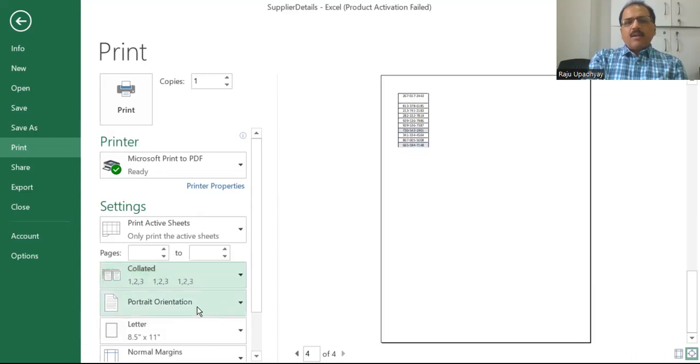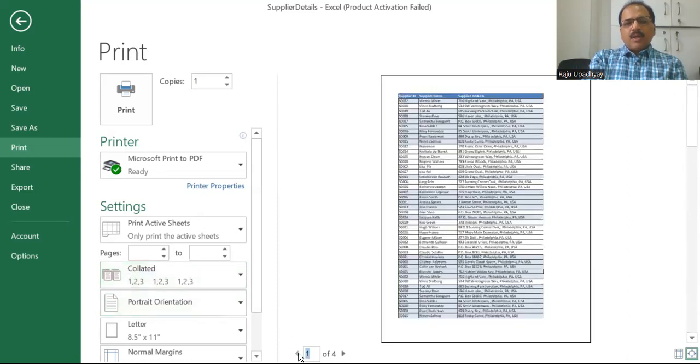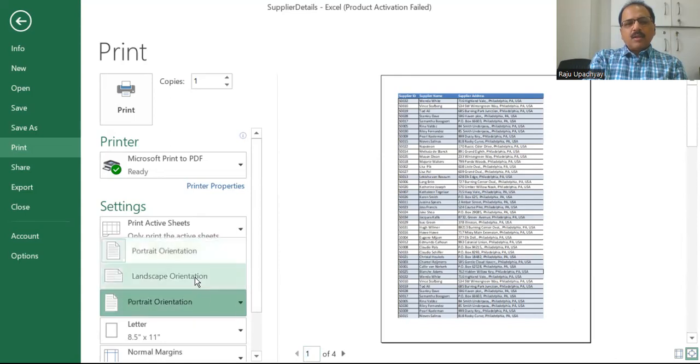Next to that, we have the orientation of the page. If you want a different orientation, right now we have a portrait orientation. That means we have the data in a vertical arrangement. Now, if you want the data in a horizontal arrangement, we can go for landscape orientation.